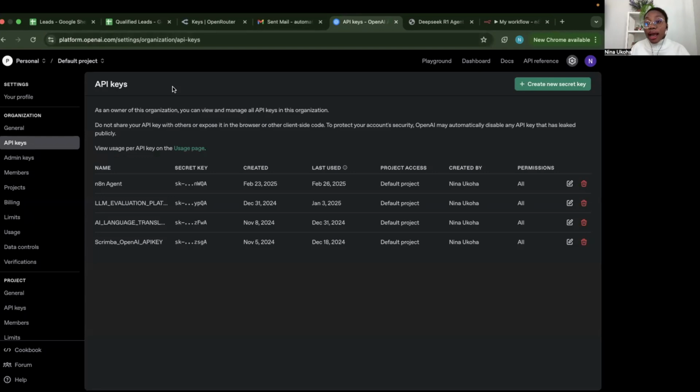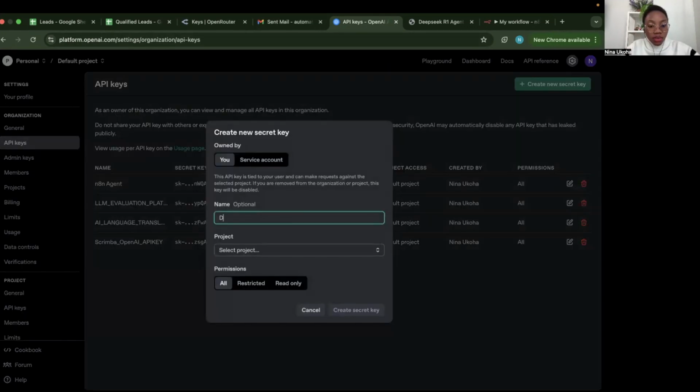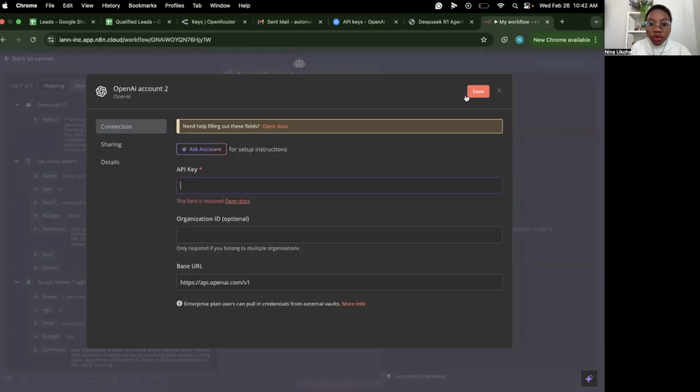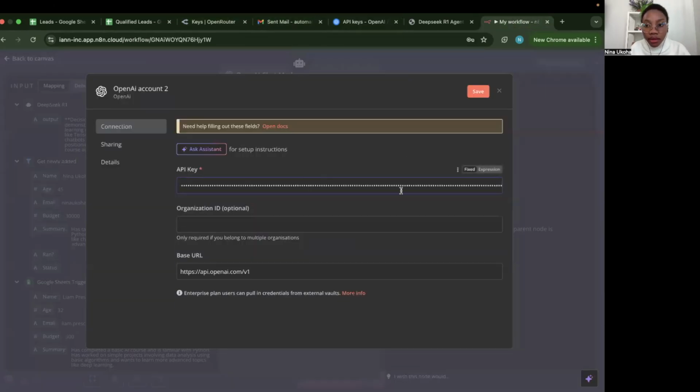platform.openai.com. If you don't already have, as I said, an account, you just have to create an account. And I'm just going to create a new API key, Deepseek R1. I'm going to create new secret key. As I said before, this is confidential. Do not share with anyone. And I'm going to delete this before I post this video. Okay, so copy, done. And then we're just going back to our workflow and we're just going to paste that API key there. We're just going to save that.